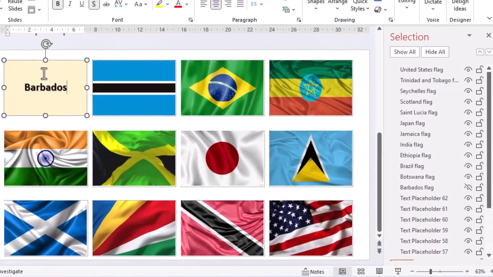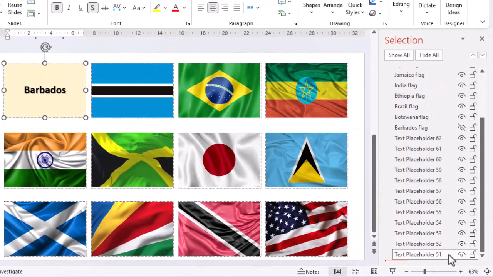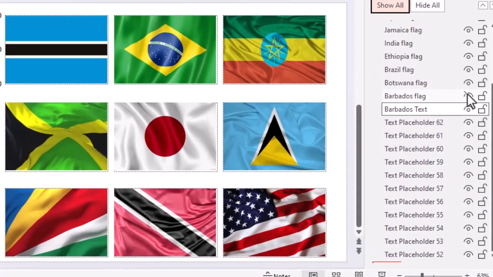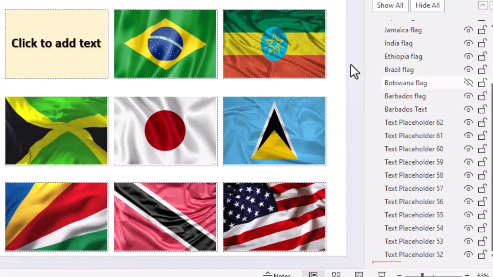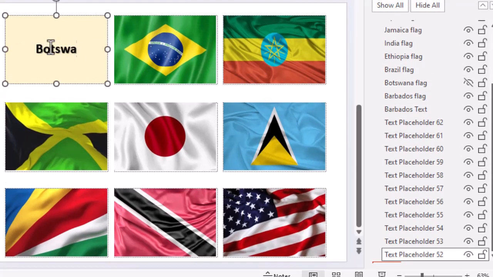Then we can rename the placeholder box itself. And we may as well drag it so that it's next to the Barbados flag. And guess what? Yep, we need to repeat the process for all the other text boxes. It will be worth it in the end, guys.